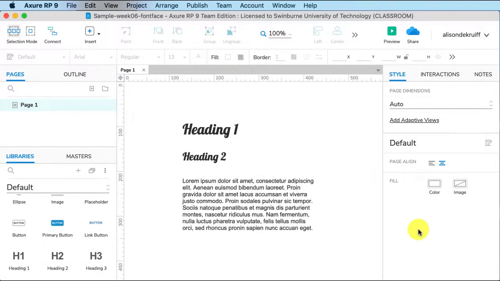So this is part two of using @font-face with Axure RP9. Again, I recommend you actually don't use @font-face with Axure RP9. It can be quite unreliable, but if you absolutely have to use it, this is a way to get it working. So I'm using Lobster.